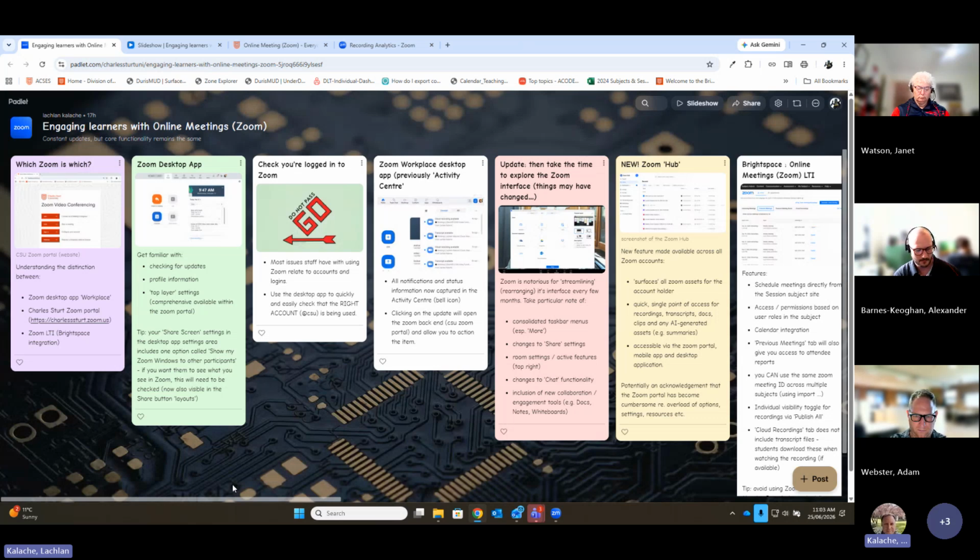And then the actual LTI, the Brightspace integration inside your subject sites, where you're concentrating on a very specific setting up of meetings that are going to be used by students and staff for one teaching session, and what students can get access to inside that space. So that's kind of our refresh for today.